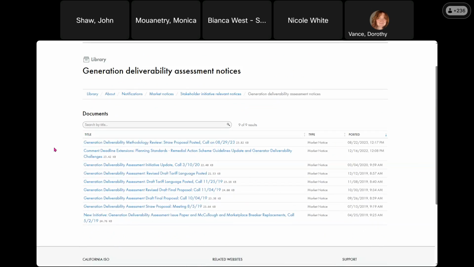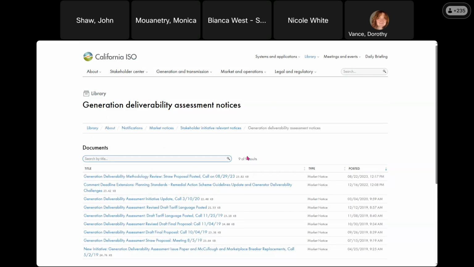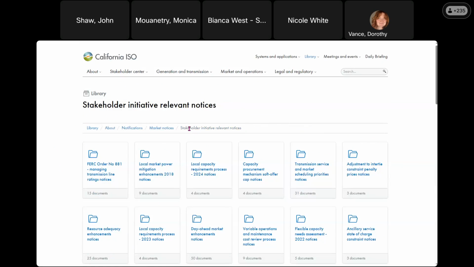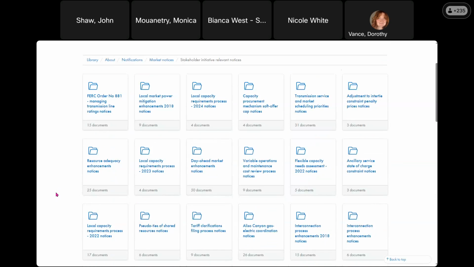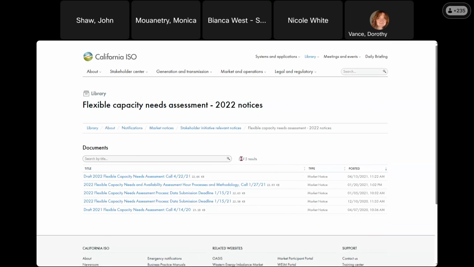So you'll notice throughout the new website that we have great searchability. So you're able to search for the document you're exactly looking for, or you can filter for things. So you can look through and see, okay, what exact document am I looking for? You'll also notice that we do have a breadcrumb path. So if you were curious about what this is, you can go ahead and click it, and it's going to show you different folders that relate to that topic. So I just clicked on Stakeholder Initiative Relative Notices, and it's going to give me some relative notices, exactly what that title is. So if I wanted to learn more maybe about flexible capacity, I could click on that, and it's going to give me those that relate to it.